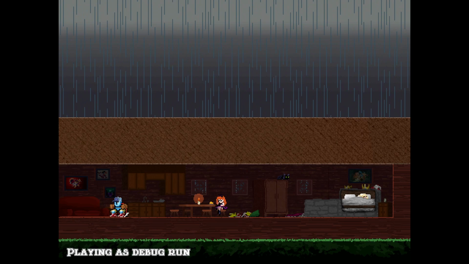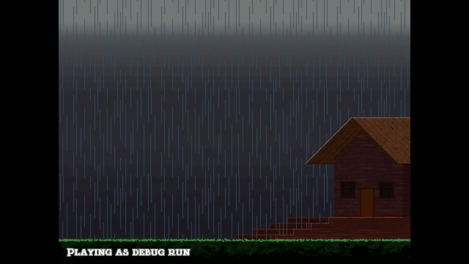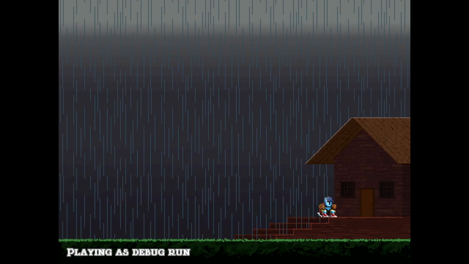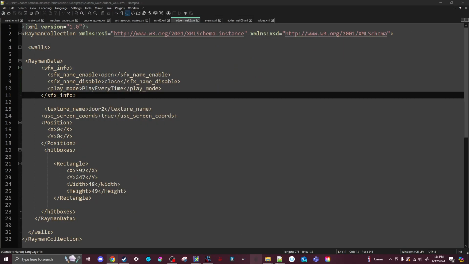files. And so today I will be doing a quick tutorial on how hidden walls work and how to do some cool sound effects, like door opening. So I'm just going to get straight into it.